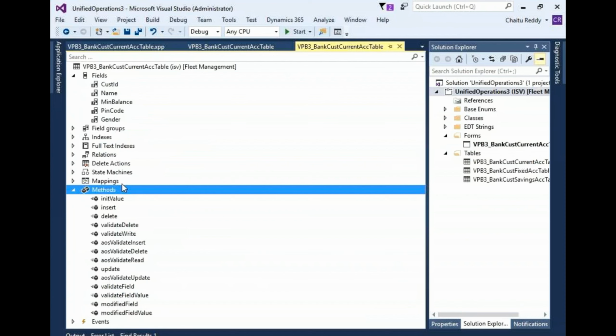Hello, Kumar, one question. Yeah. In which circumstances will we go for validate field, and in which circumstances will we go for modified field? Is there anything specific?